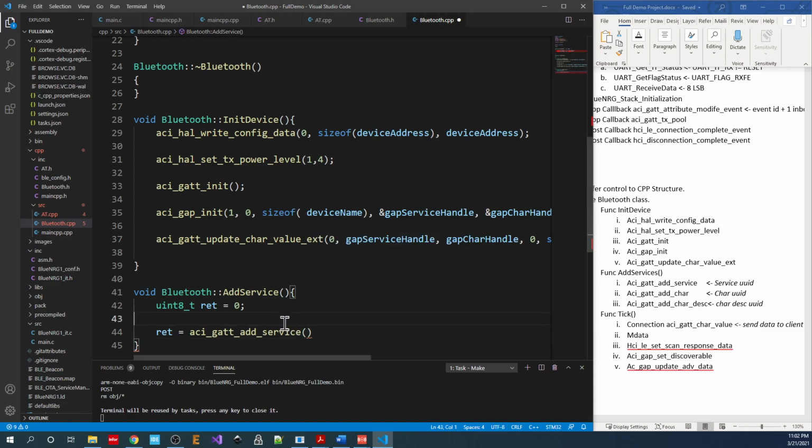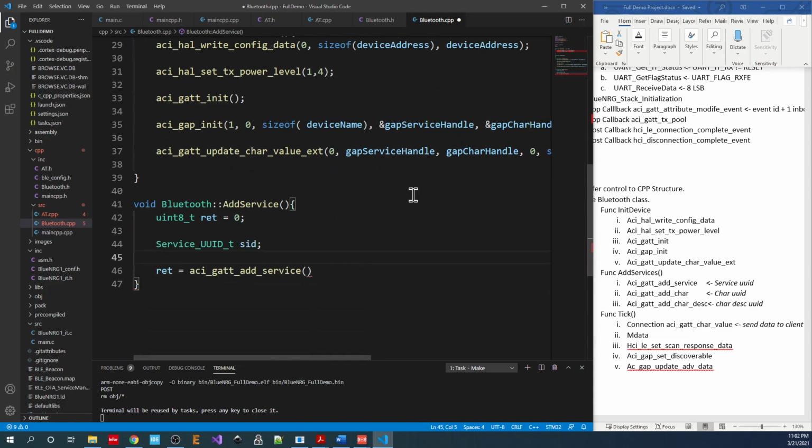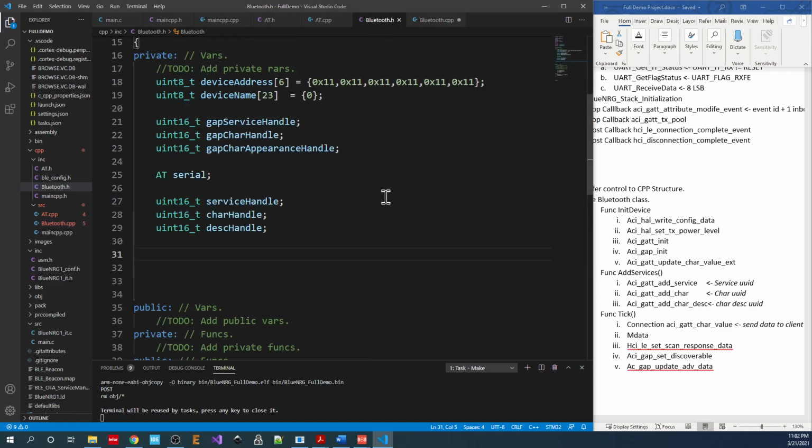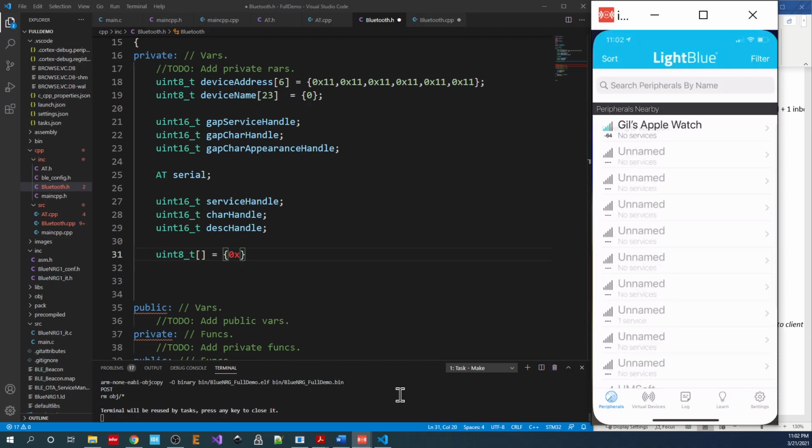So we need to define that first. So first we'll say, what's it? Service UID, and we'll call it SID. We need to define those. So it will be, it is 16 bits as well. 8. Let's make it 8 so it's easier to define. So the let me go here.